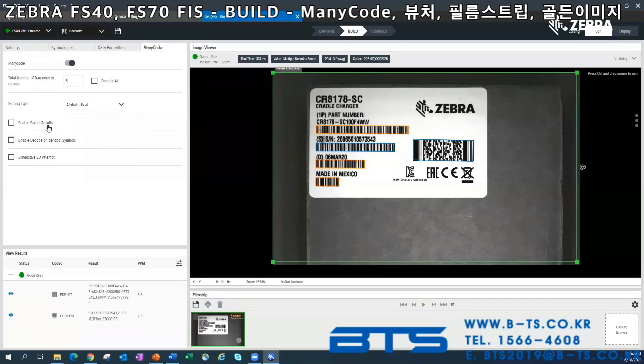You have the ability to enable partial results. Say there are 5 barcodes here and I couldn't read them all for some reason. Maybe one of them was damaged and destroyed. If I check enable partial results, it will send out the data of the 4 barcodes instead of the 5 barcodes.